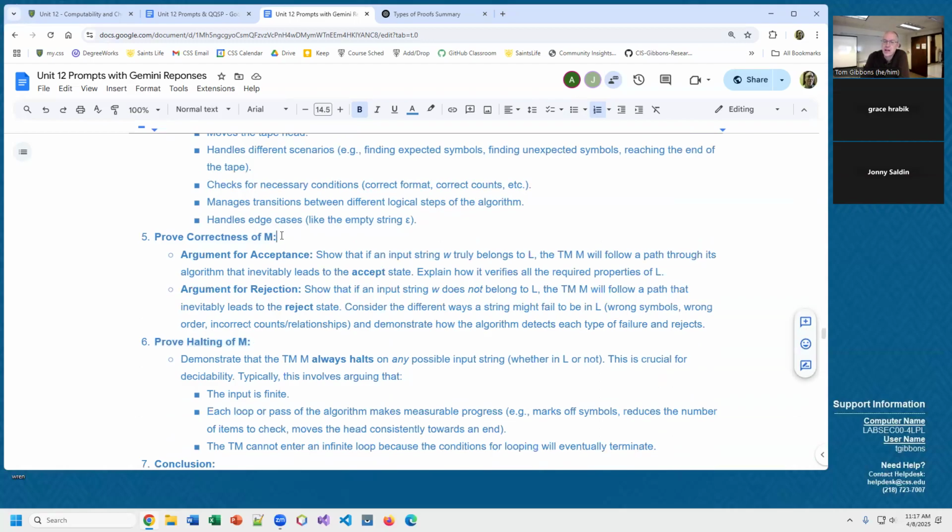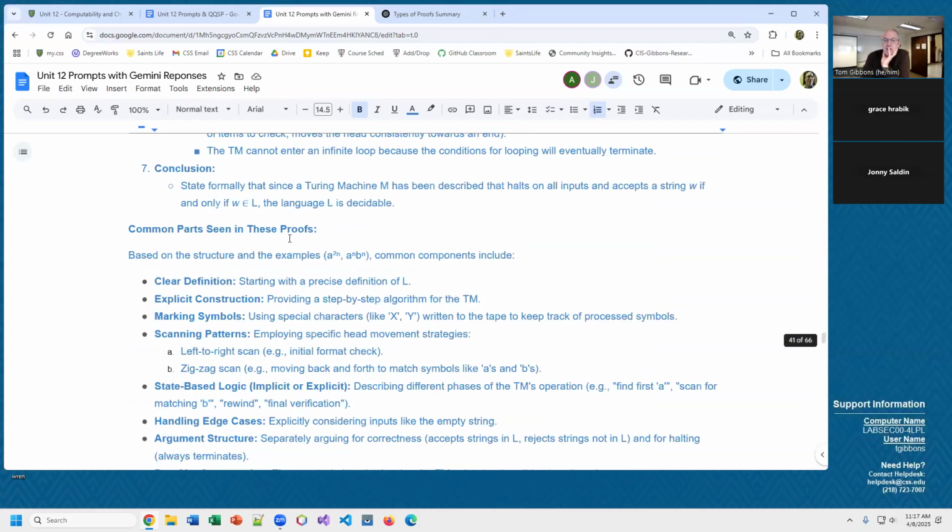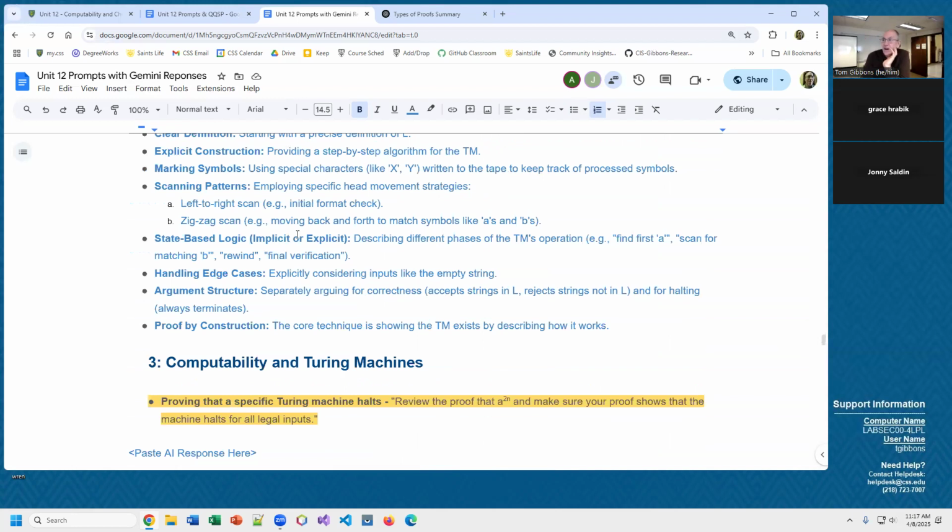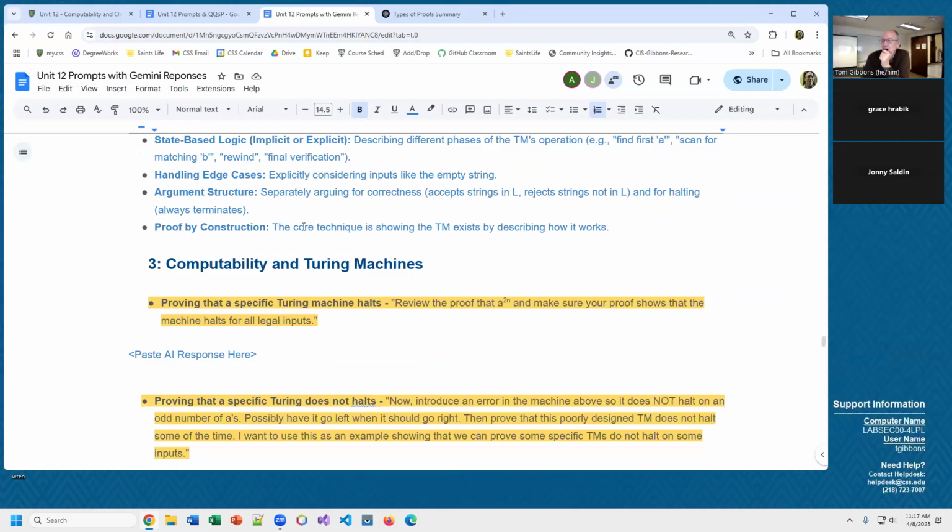So we prove that it will accept all the legal values and reject all the illegal values. And we prove that given any input, it'll always halt. So we can do these sorts of proofs for lots of things, lots of languages, lots of Turing machines. But now we're going to get into what we can't prove here.